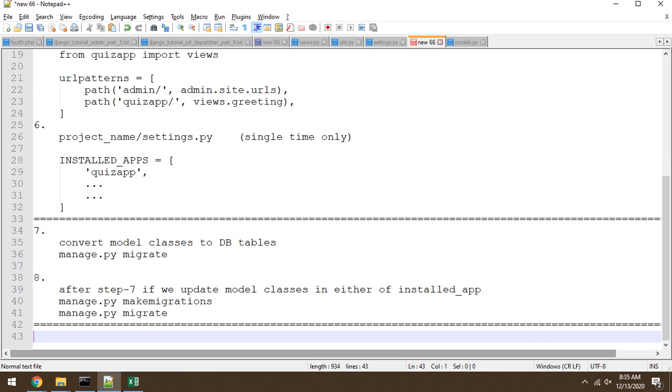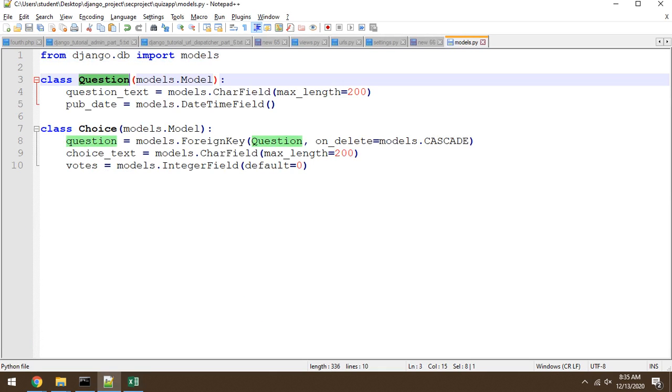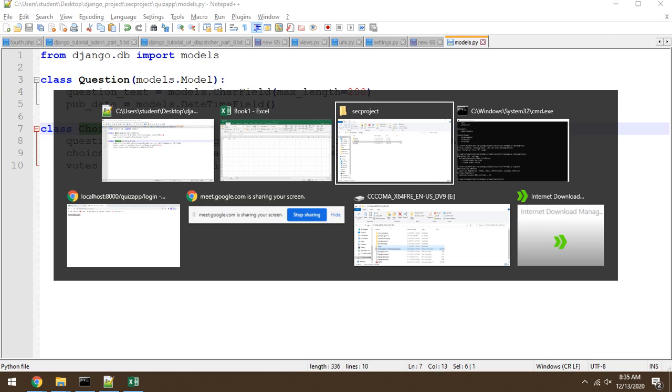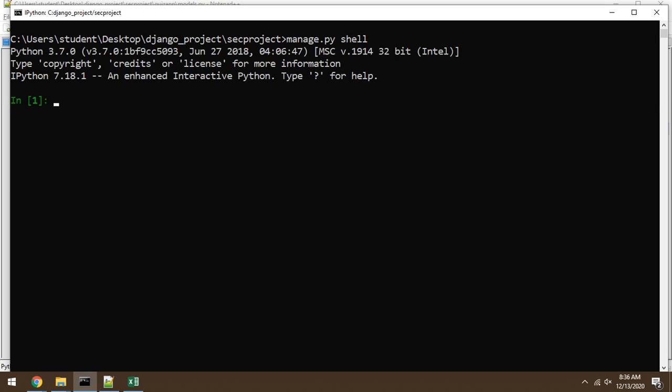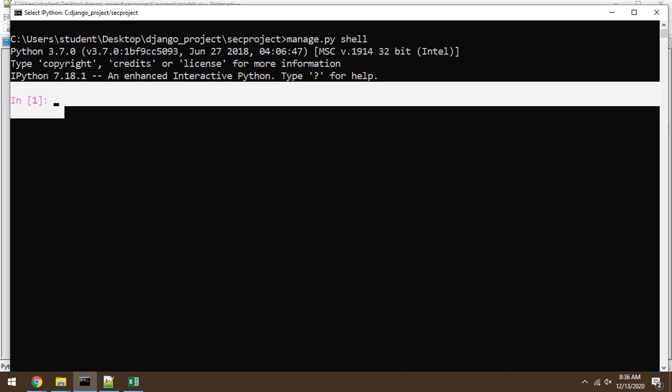But right now I have two tables. Which two tables do we have? We just have to go through the model classes. We have the question table and the choice table. Now we want to work with this. We also worked with its API in the last session. For that, what did we do? We opened the shell prompt of the database. For that we applied the manage.py shell command. So just open the prompt. Is it clear? Just open the prompt.